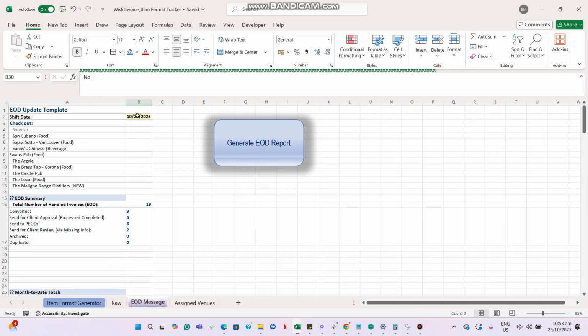So here you will enter only the information under the B2 cell, which is the shift date. For example, today's date is 10/25, so I will enter 10/25, following the same form, which is month, date, and then year. Then after entering the shift date, you will generate the EOD report.